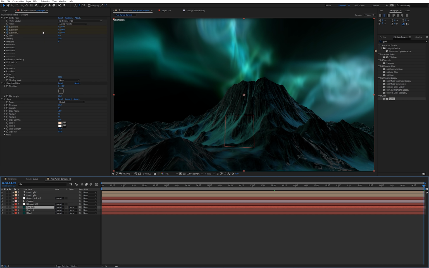All right, so now let's go ahead and do the final touches on our Flux right layer and adjust the evolution settings. So let's go to the very end of our composition, and for our evolution X, let's type in 17. For our Y, let's type in 66. And for our evolution Z, let's type in 100.